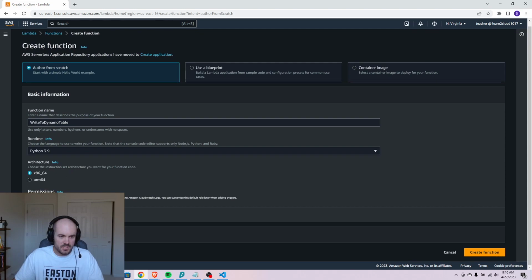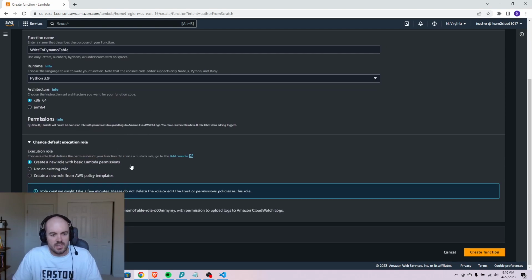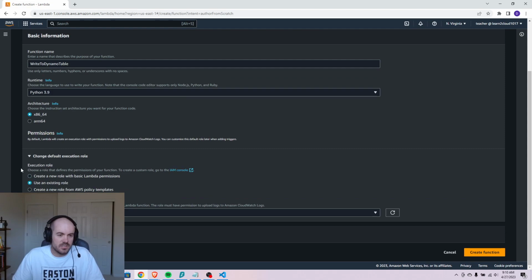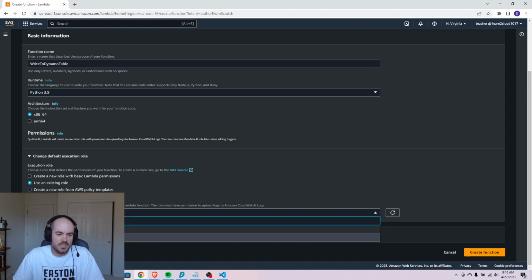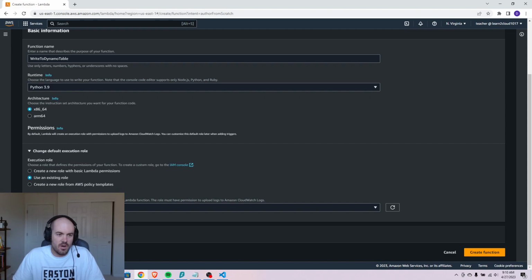But we do want to expand change default execution role here, because if we just were to leave it as it is, it's going to create a new role with just basic Lambda permissions. But we have a use case here. We need to write to a DynamoDB table, so we need to change which role we're using so we're able to do that. So we're going to say use an existing role, and hit the drop down, and then we can see we have that write to Dynamo role that we created. So we're going to select it, and now whenever this function runs, it's going to use that role, so that should give it enough permissions to write to our table.